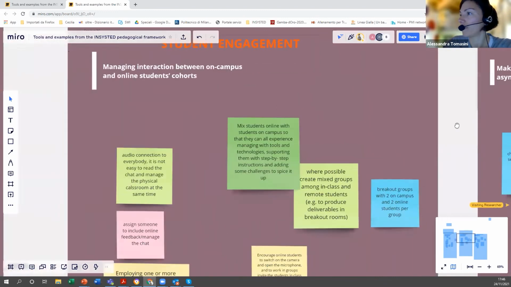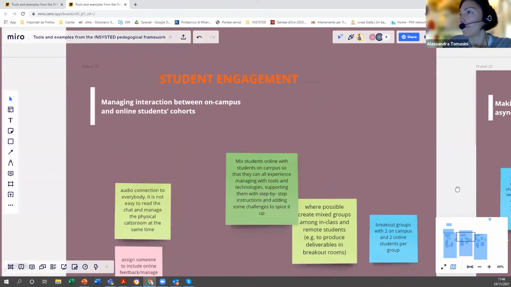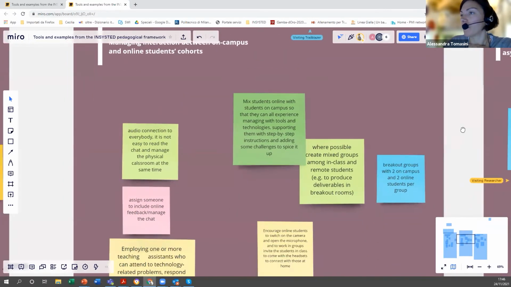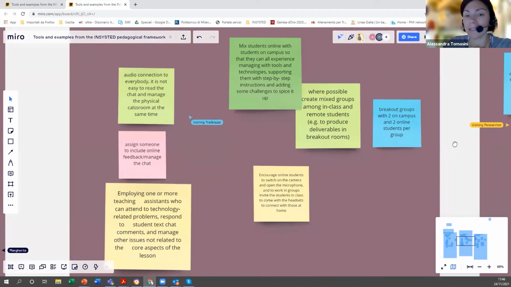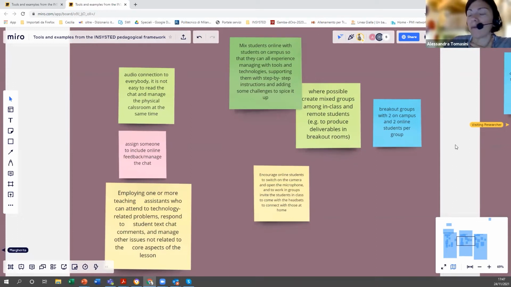Meanwhile, I go through the second principle, managing interaction between on-campus and online student cohorts. This is one of the main elements: to guarantee that everyone can listen clearly to what happens. If one of the students in class talks, questions, or makes comments, the people who attend remotely should hear clearly what has been said.